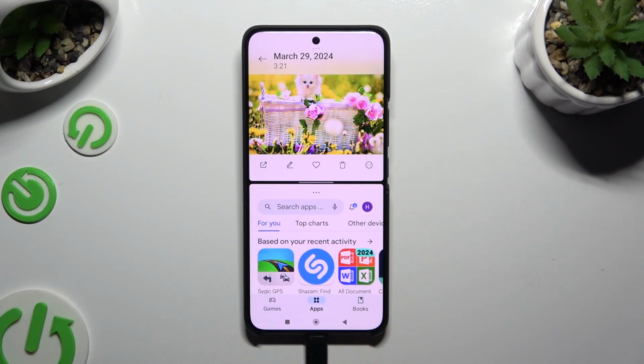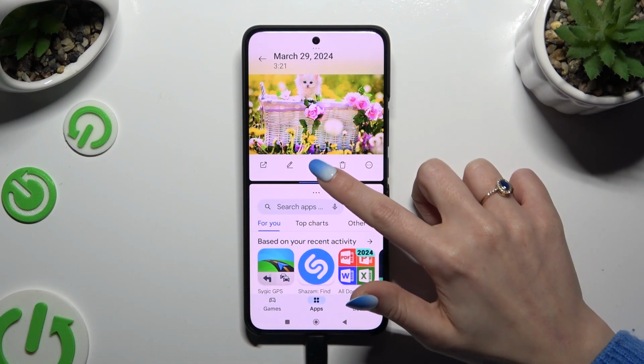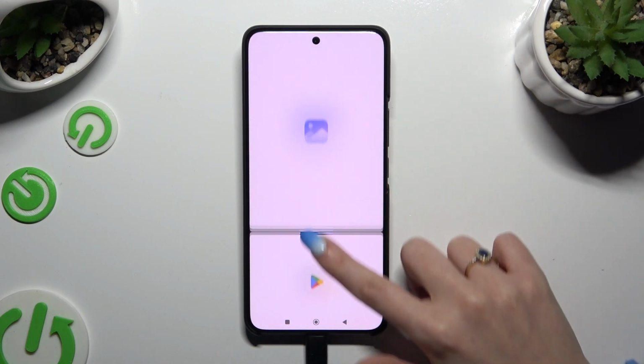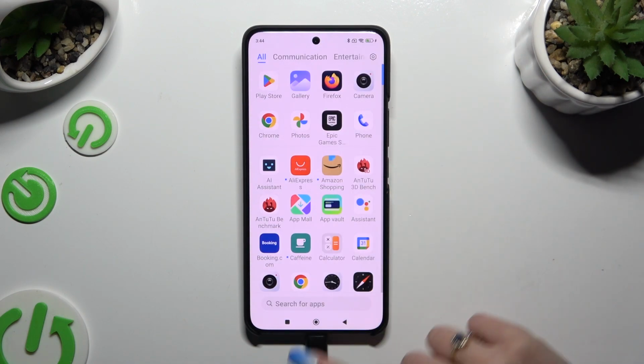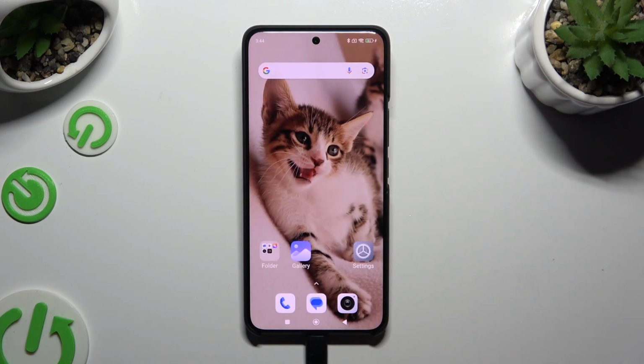To go back from this mode, drag one of your apps all the way up or all the way down and click on Home button.